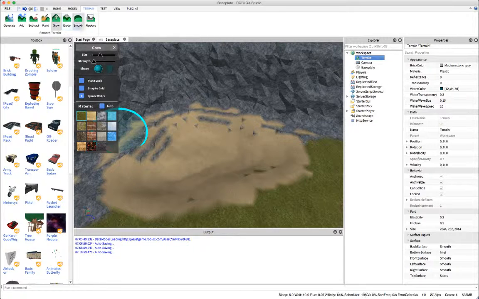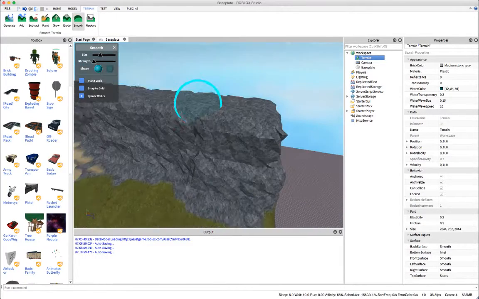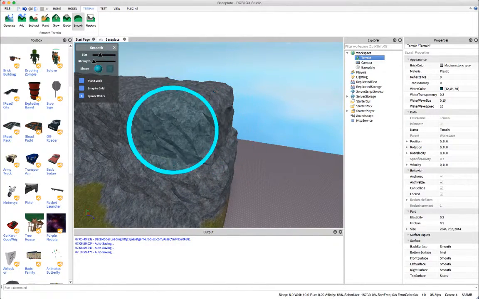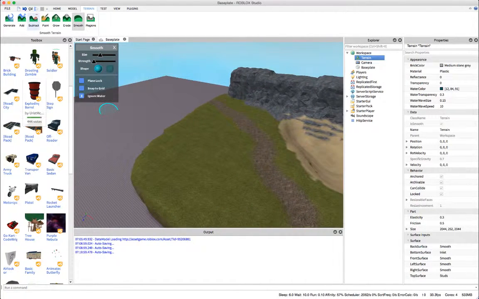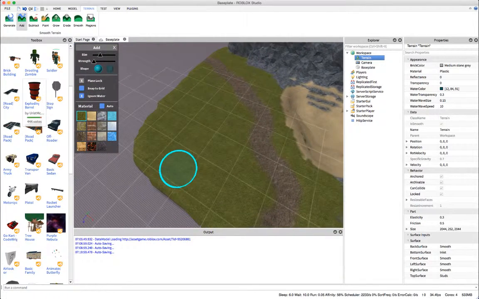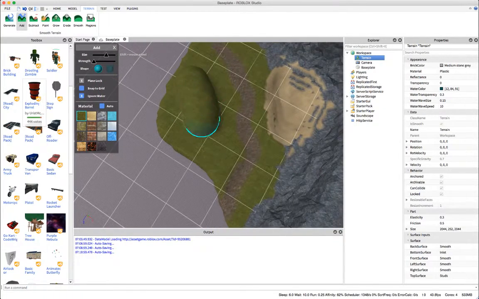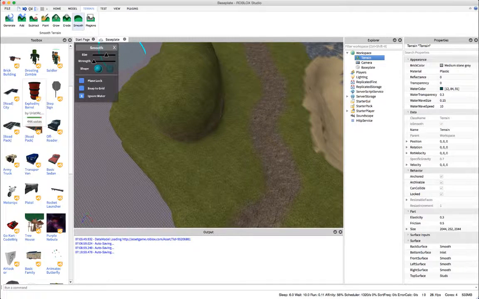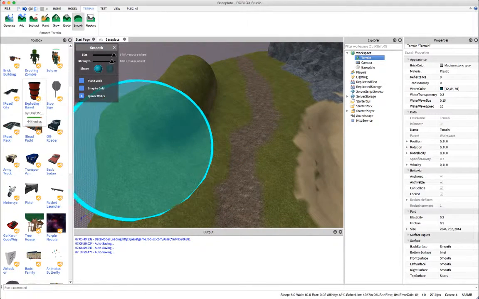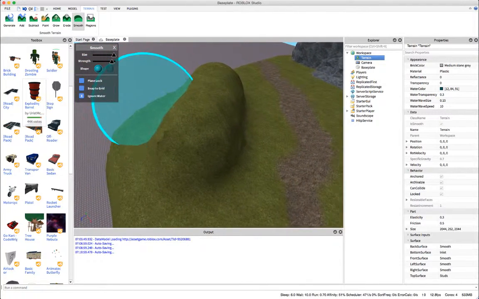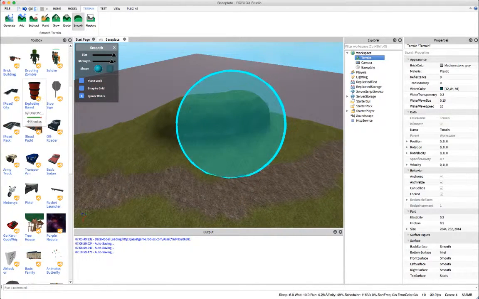Now the smooth tool, let's say I would like to smooth this out. It simply tries to make it all flat. Now let's quickly add a large lump right here. And we're going to use this smooth tool to smooth it out. As you can see, it attempts to smooth out all of the terrain so that it's flatter.